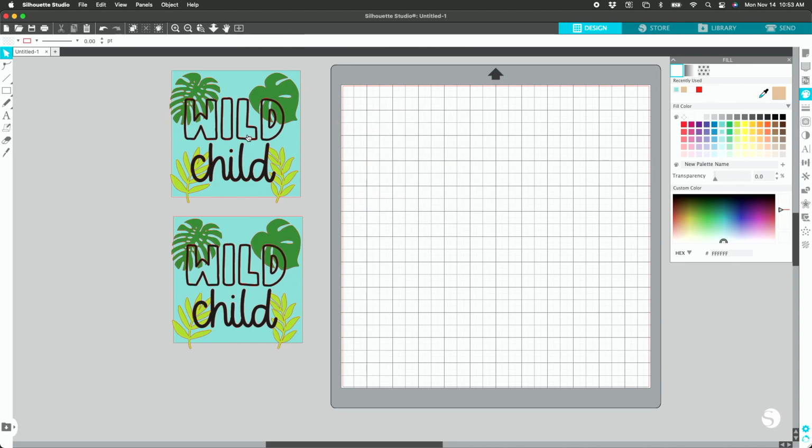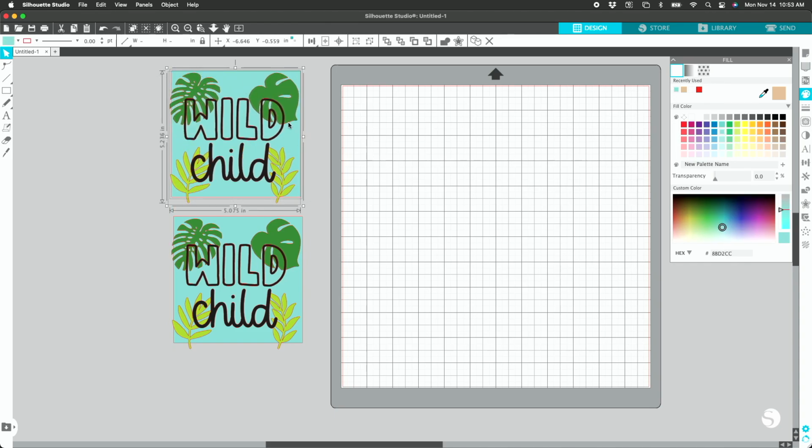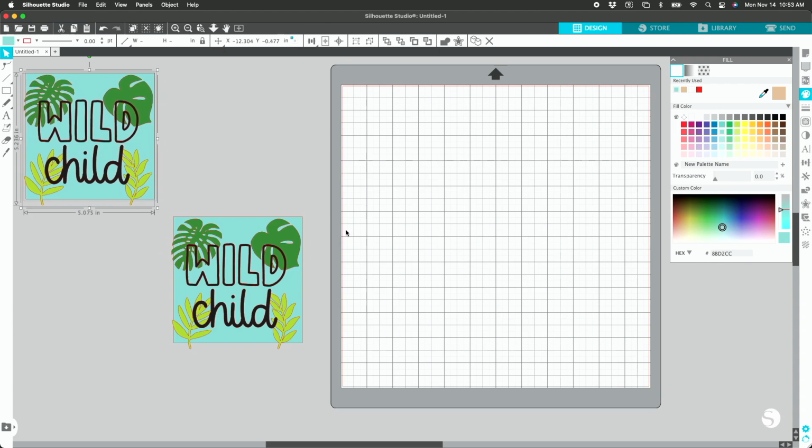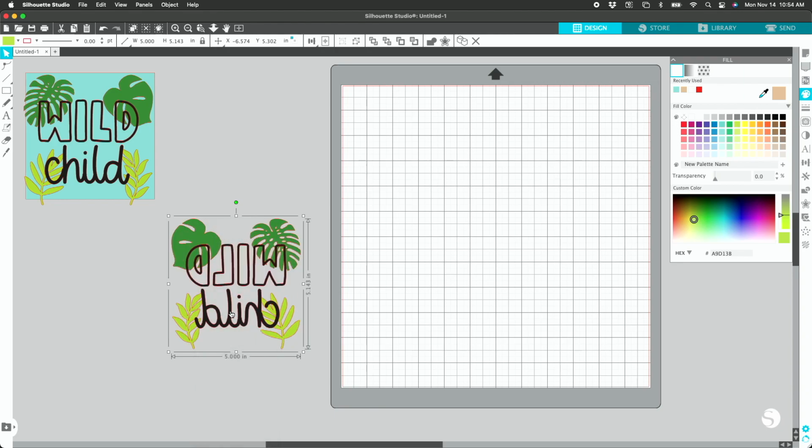So I'm just going to leave this version of the design by itself over here. We don't need to change anything about it. I just want to save the design as is. And then for this part of the design, we don't need the shirt. So we can go ahead and delete that rectangle in the back. And then I'm just going to select our design, and I'm going to right click, and I'm going to select Flip Horizontally. And you can see that it just mirrors everything, so that everything's backwards to us right now, but once we cut it on our heat transfer, on the back side of our heat transfer, it will all look correct.